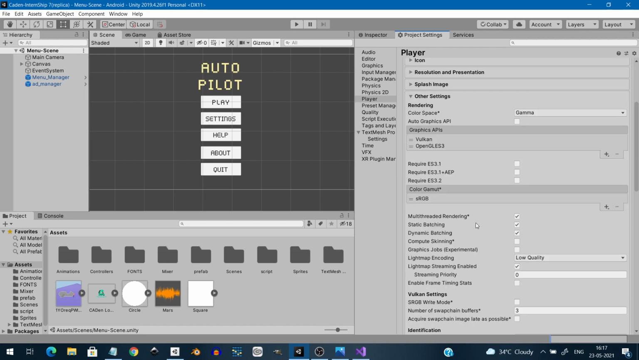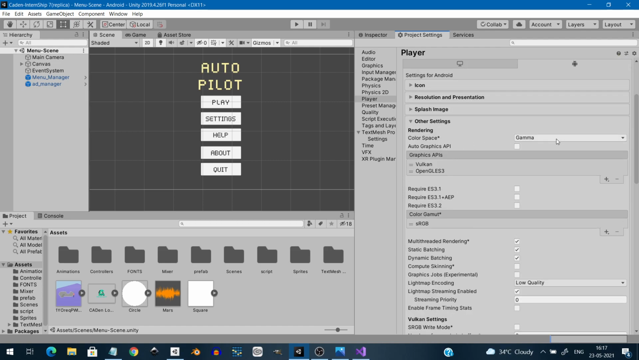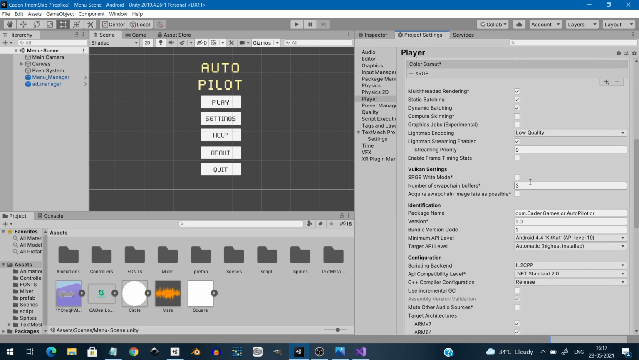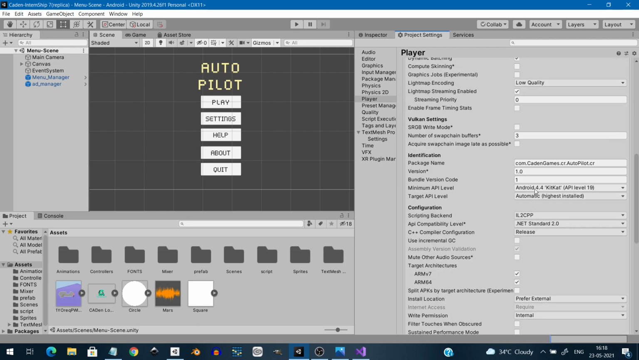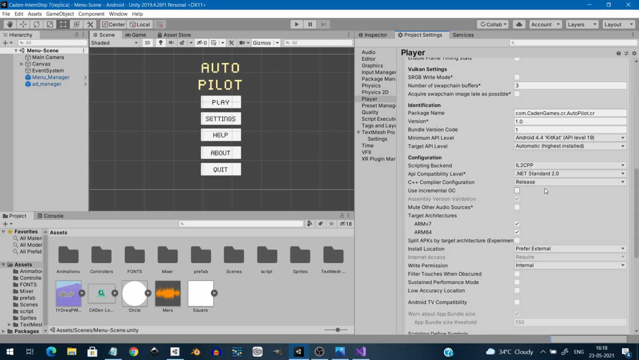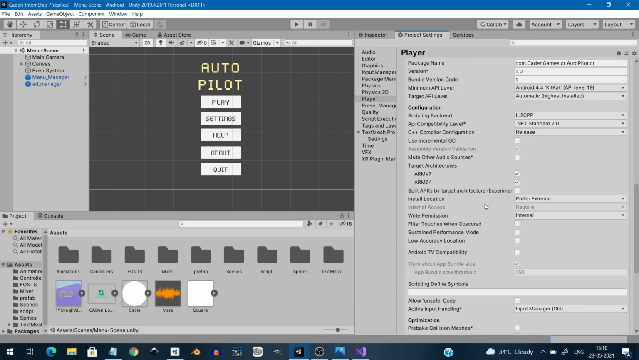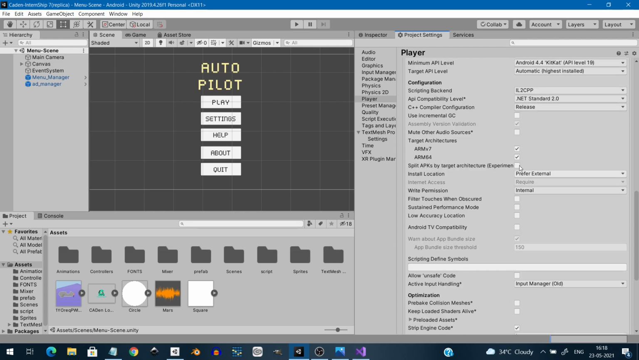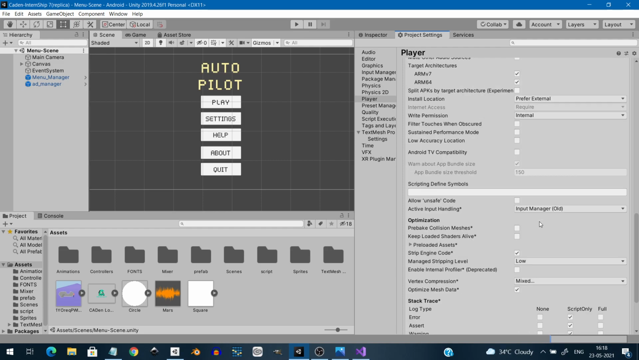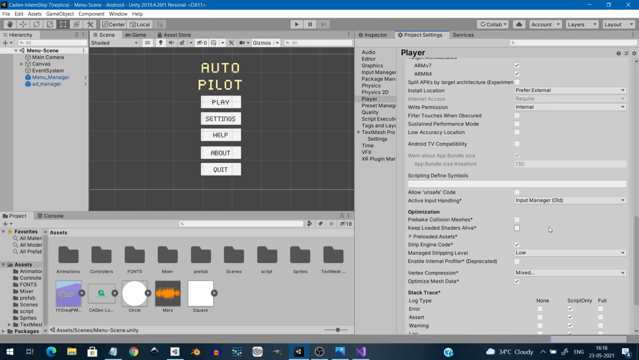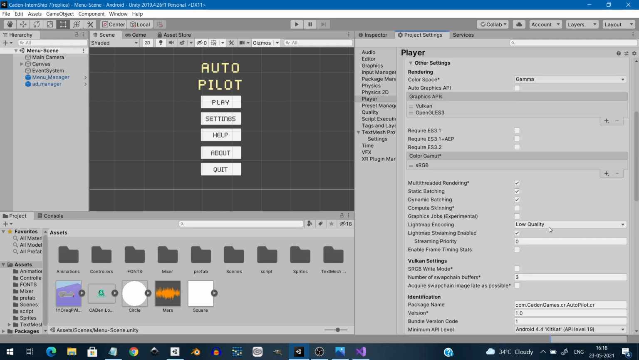We'll keep the color space to gamma, and set the minimum API level to Android 4.4 KitKat, and the target API level is automatic, and the scripting backend should be IL2CPP, and check the ARM64 tick box, tick it, so this should be implemented.